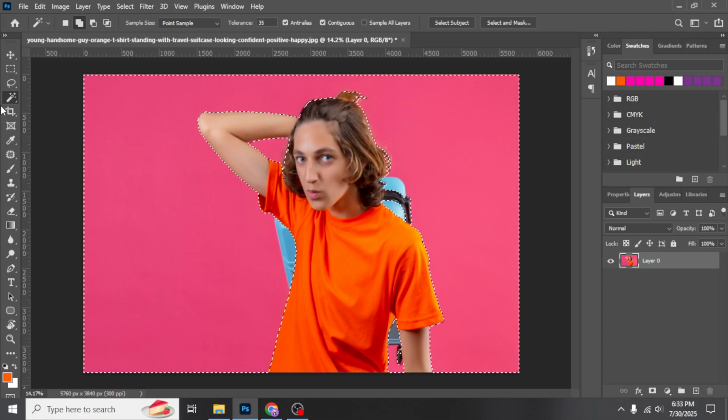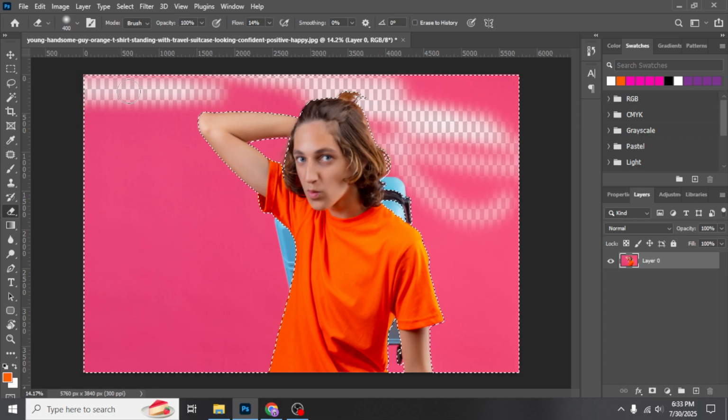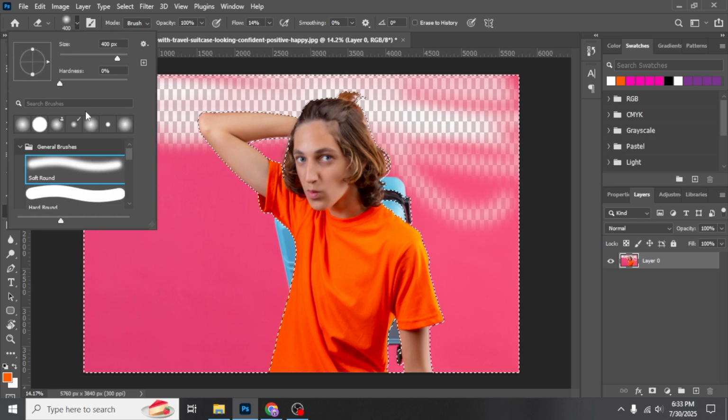Adjust the brush size and hardness as needed to tackle intricate details. You may need to zoom in to ensure you're not accidentally erasing essential parts of your subject. As you continue erasing, you'll notice the background starts to disappear, leaving your subject cleanly outlined. Keep brushing until you're satisfied with the result.